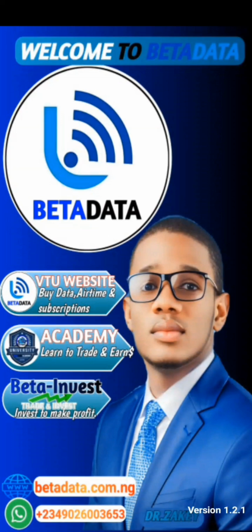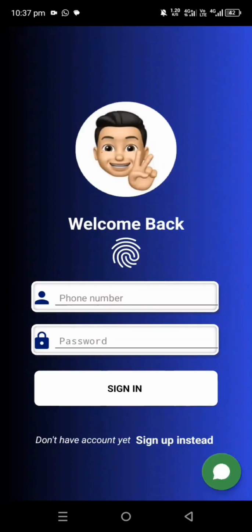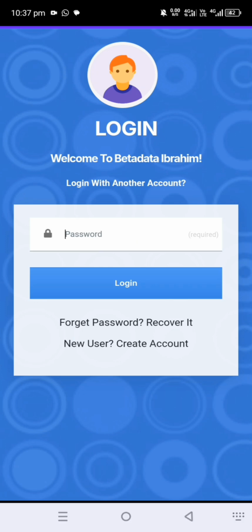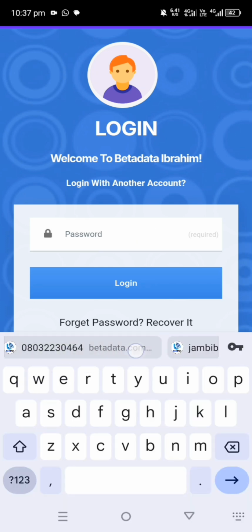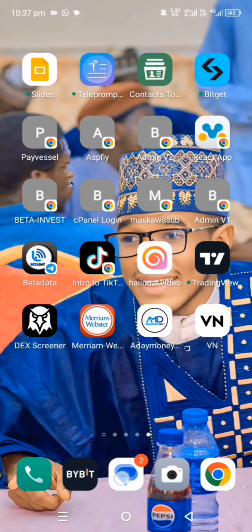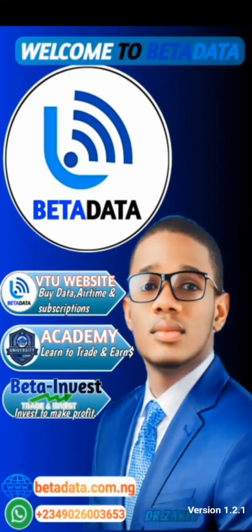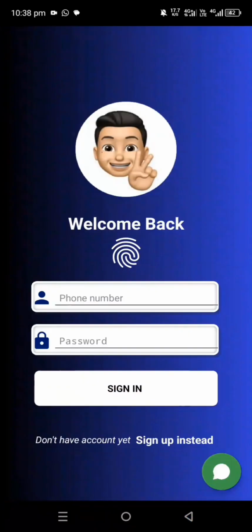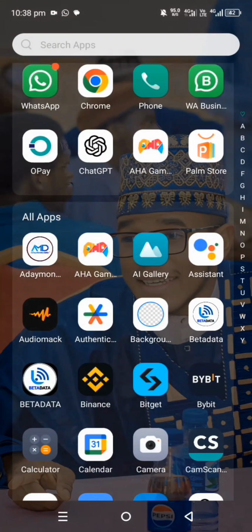This is the application of BT Data where you can log in with your thumbprint. I can create such a beautiful mobile app for you with a thumbprint feature. We are doing this at the cost of 25,000 naira. We are the cheapest developers here. You can see after I have logged in, click on this thumbprint feature and boom, I have successfully logged into the application. So this is how you are going to do.